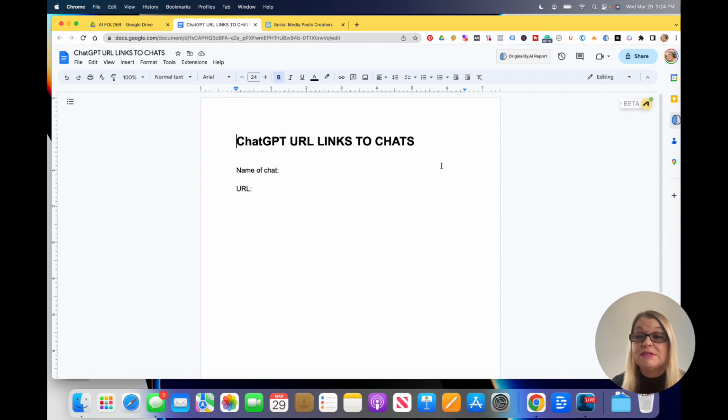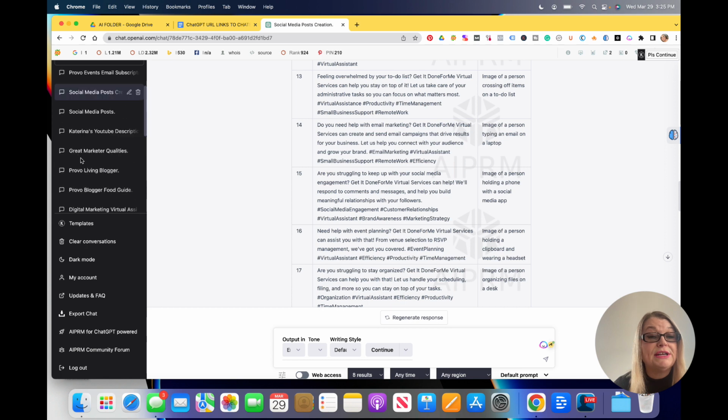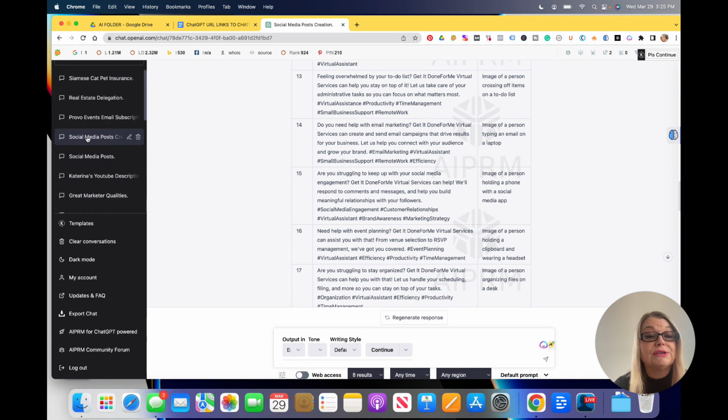But for the sake of speed and doing this very easily, I am going to just show you this really quick. So you're going to type, I called this ChatGPT URL links to chats, the name of the chat. So I'm going to put here social media posts creation, oops, sorry. And then we're going to go over here and click on that, which I did, right? So I'm going to click on it again.